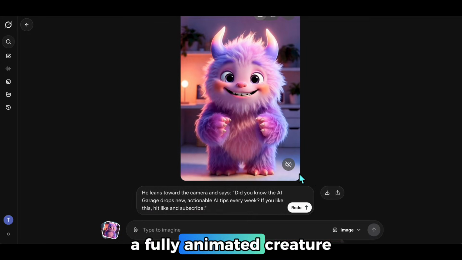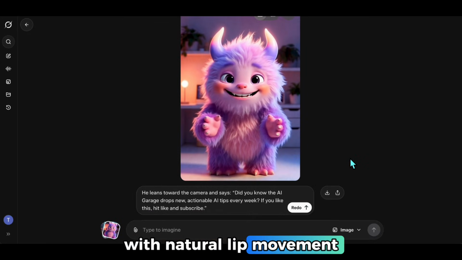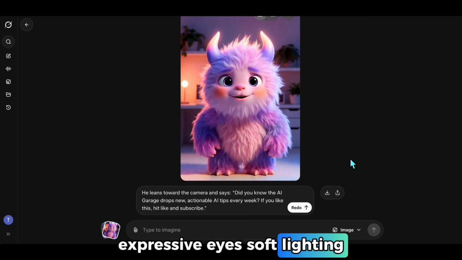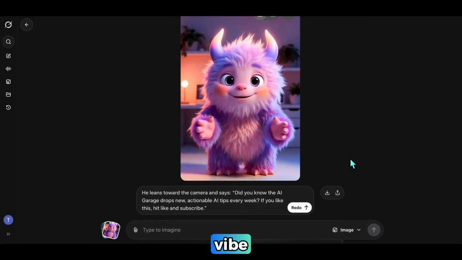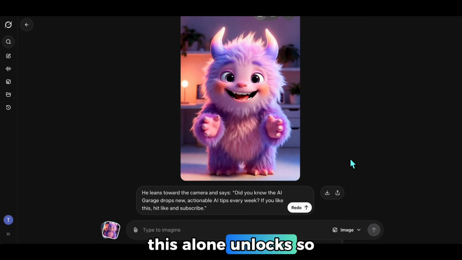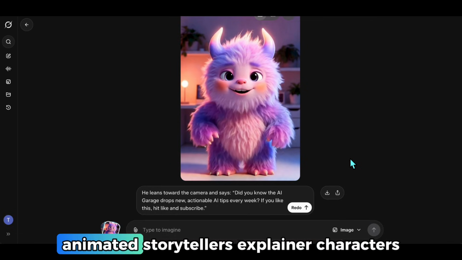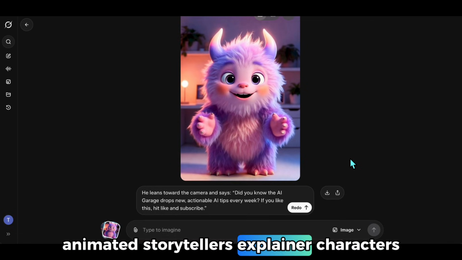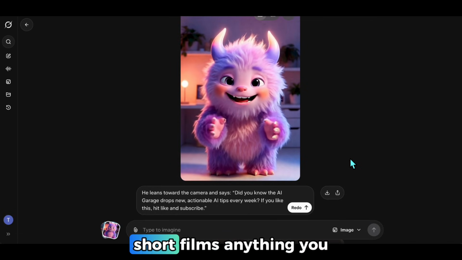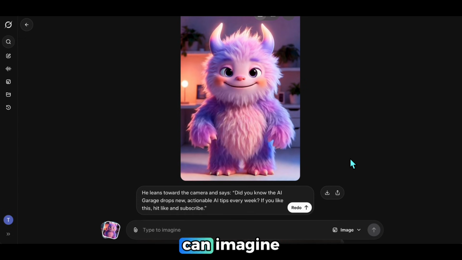A fully animated creature with natural lip movement, expressive eyes, soft lighting, and this adorable magical vibe. This alone unlocks so many possibilities. Animated storytellers, explainer characters, mascots, short films, anything you can imagine.